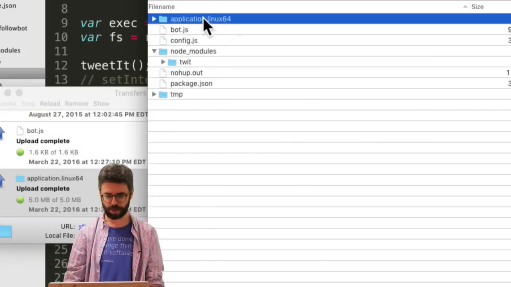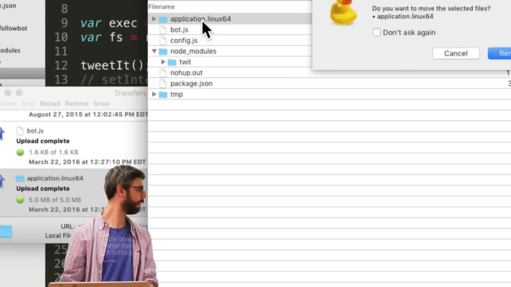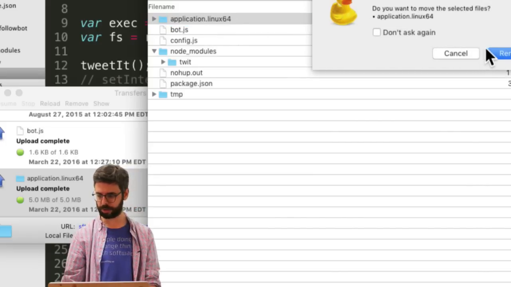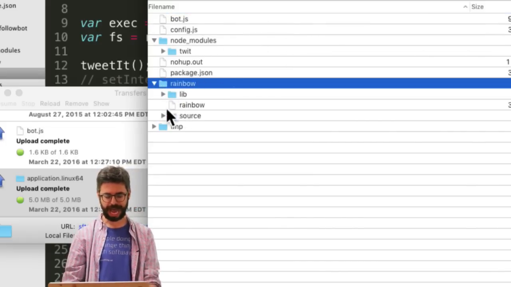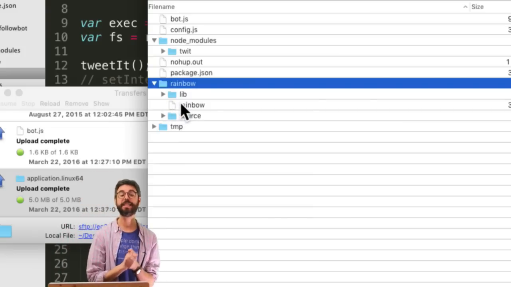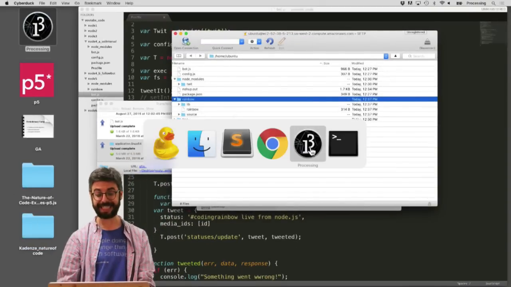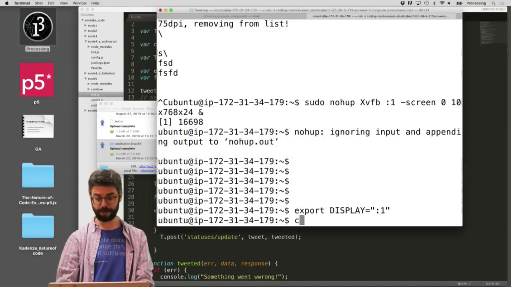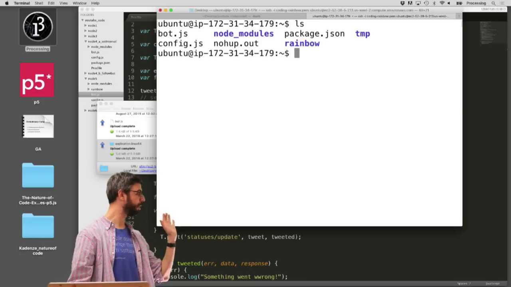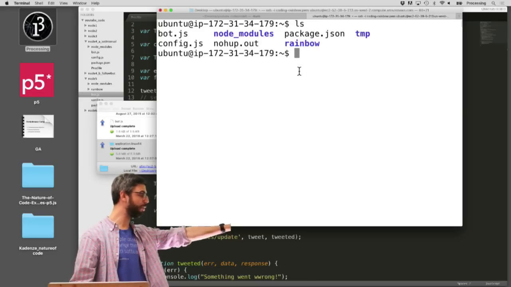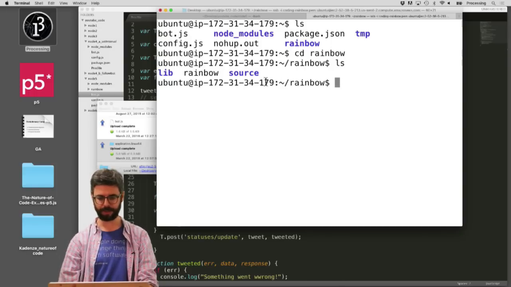Now, I'm also going to rename this folder and call it Rainbow. So you can see here, the application is now in this particular folder. The first thing we need to do is figure out, does this even work? Remember, I'm now logged in to the server, and you can see there is a directory called Rainbow. So I can go into that directory and see what's there.